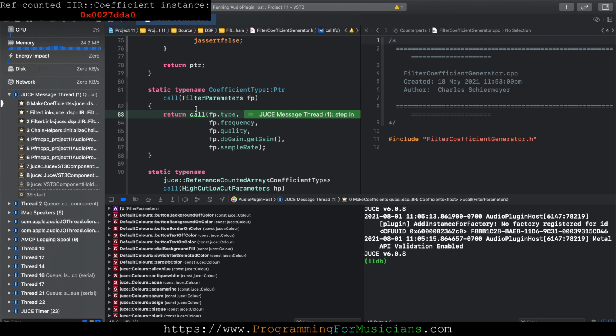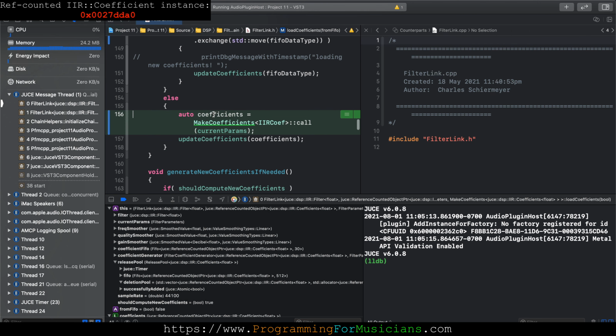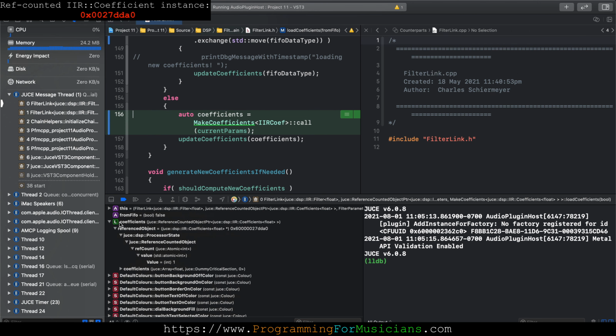Okay, so we don't have our return value yet because we haven't executed the return statement. We've only executed the call statement. All right, let's do that. Step in, and now we have this coefficients object. We can see it's our 27ddA0, and it has a reference counted value of 1. Okay, so this is going to get copied over to this one right here. And it actually already happened.